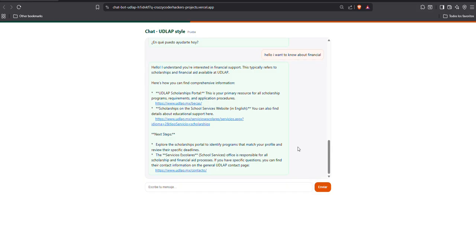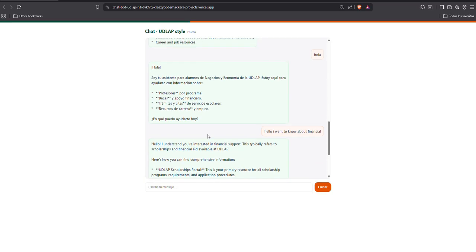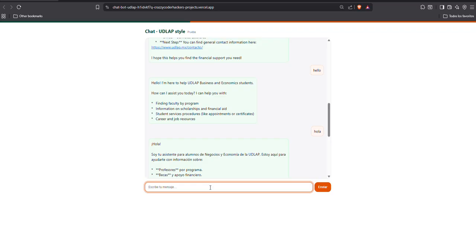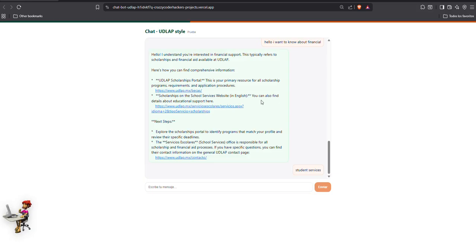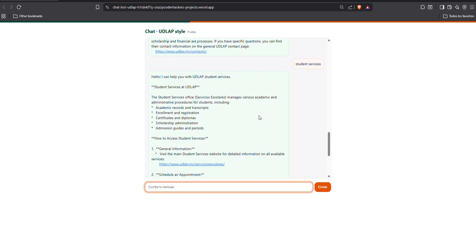You just ask the chatbot what you want to know, all the information that you need, and it gives you the links that you need. For example, we're going to try another one. For example, I want to do student services. Well, just a moment. As you can see, it gives you all the information without doing anything, just typing the question that you want to ask.